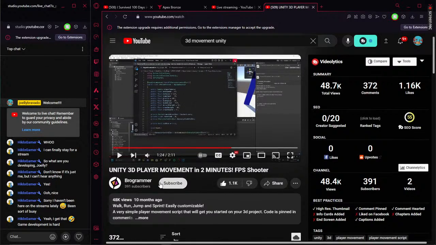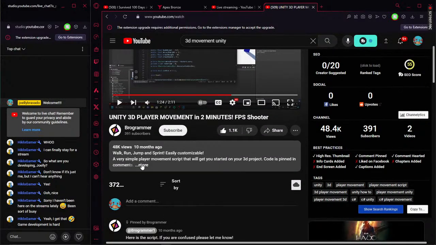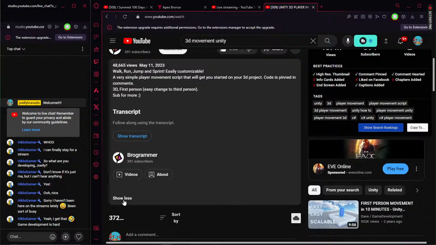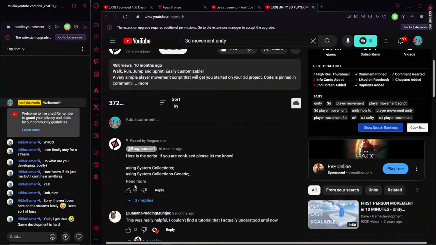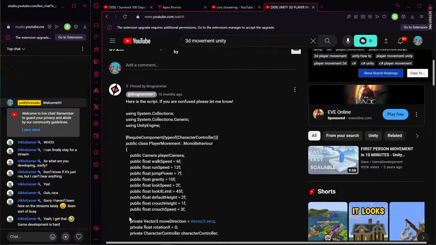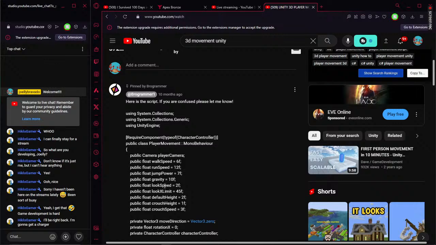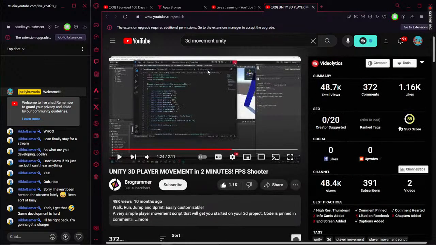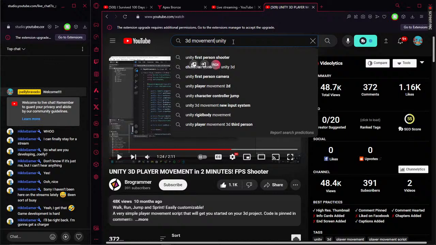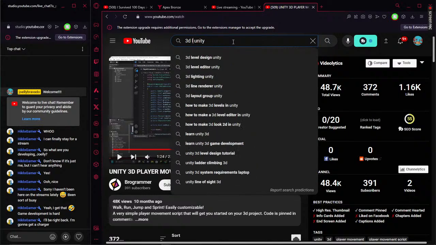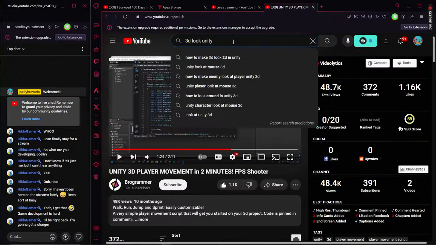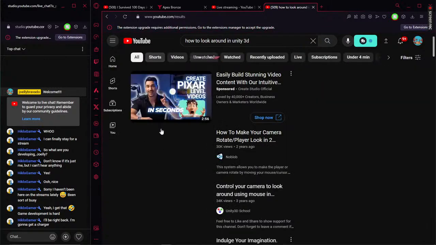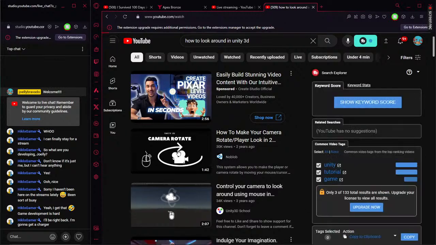Well, that's gonna work. So this is the script. The gravity, look speed. Here's the look stuff. So here's what I'm gonna do. Instead of movement, I'm gonna do 3D look. How to look around. That's a better one. Here we go.